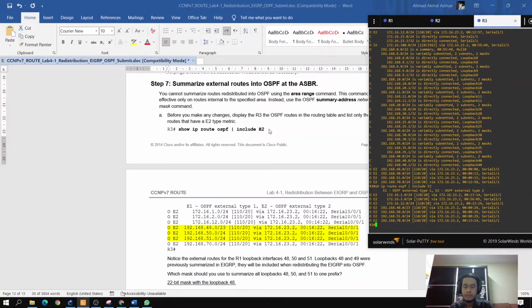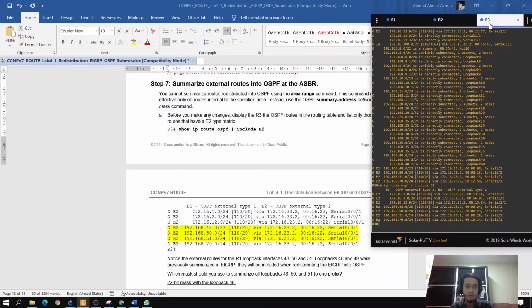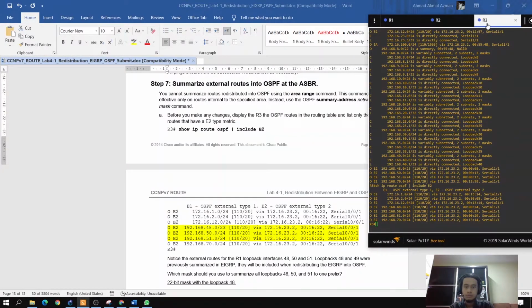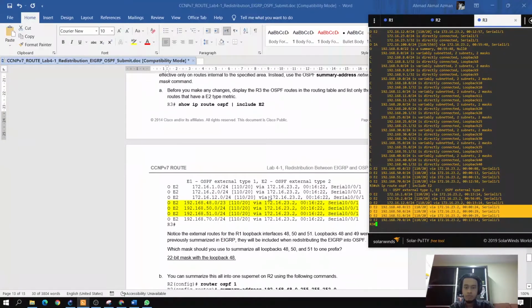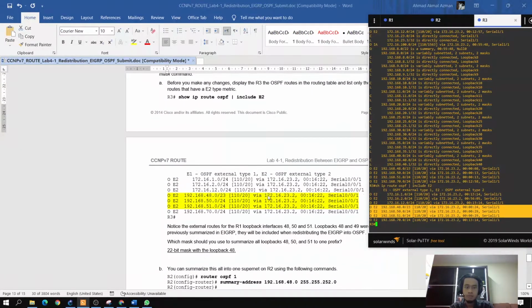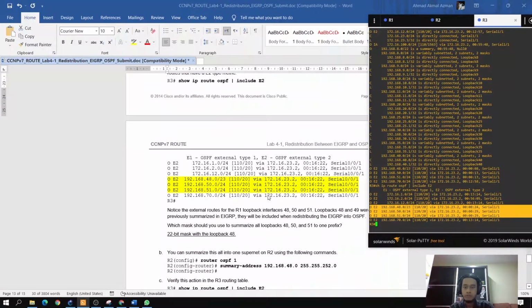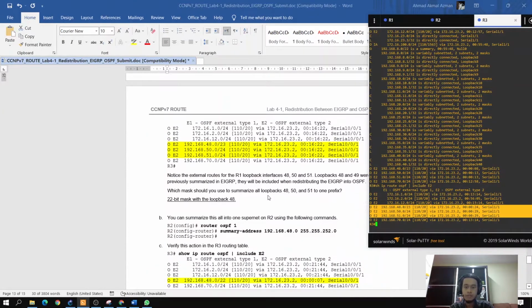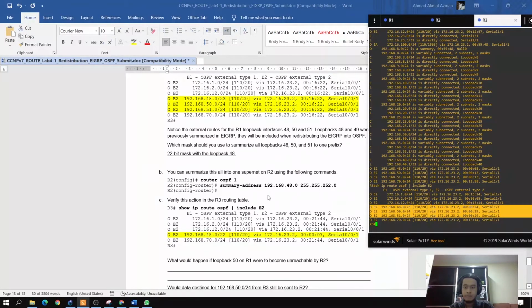Okay, before you make any changes, display the R3 OSPF routes in the routing table. Notice the external routes for the R1 loopback interfaces 48, 50 and 51. Okay, which mask should you use to summarize all loopbacks to one prefix? Okay, we will use a 22-bit mask with the loopback 48. Next we can summarize all this into one supernet on R2.